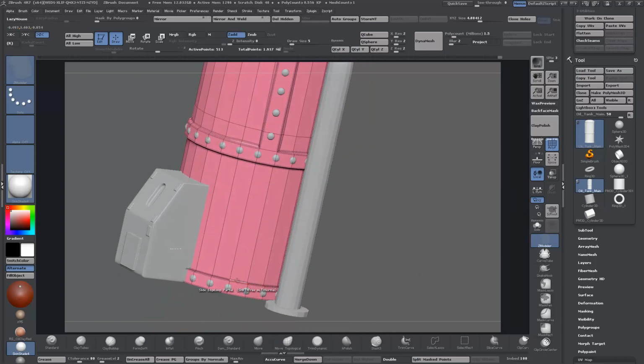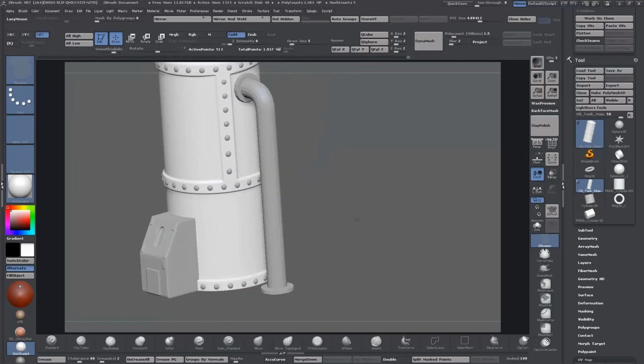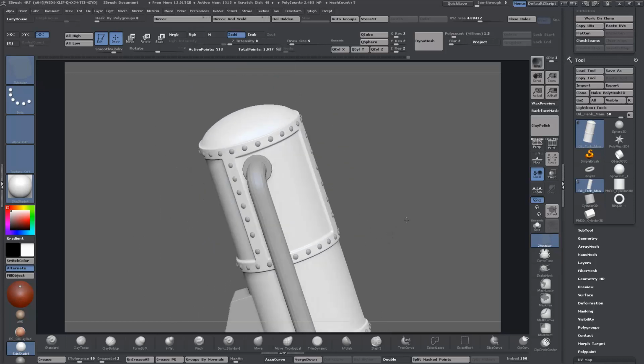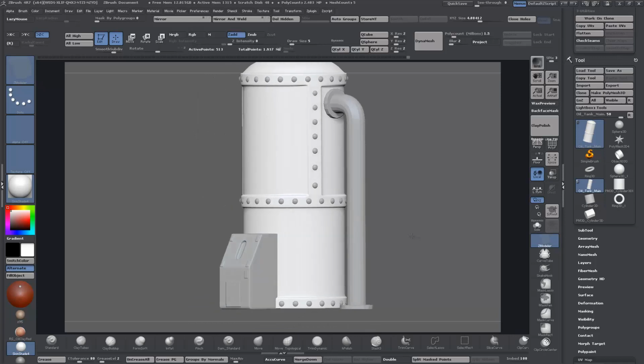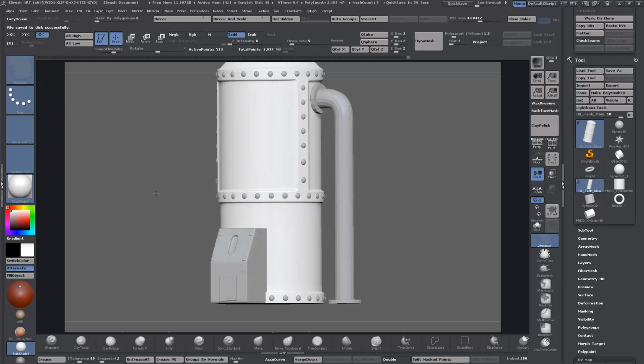Drag that one down and drag that one up, and we'll just check it out there now, and that's looking pretty good. Okay, now the next thing to do is we're just going to merge these together, so I'm just going to save it again.